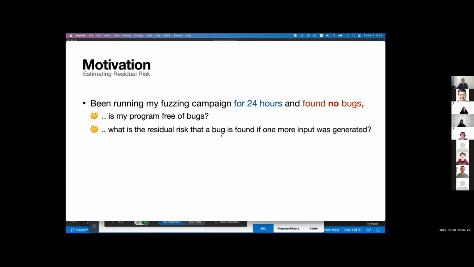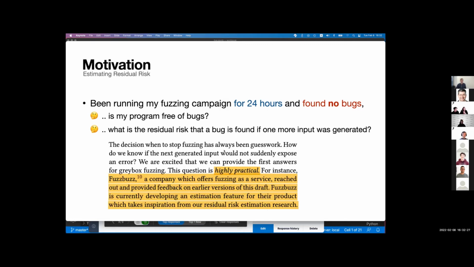So what is the residual risk that the bug is found if one more input was generated? And this is a practical question. We published a paper on this idea, on residual risk. And so we were approached by companies, including Fuzzbuzz, who said that this is really interesting to them and they would like to know more about it.